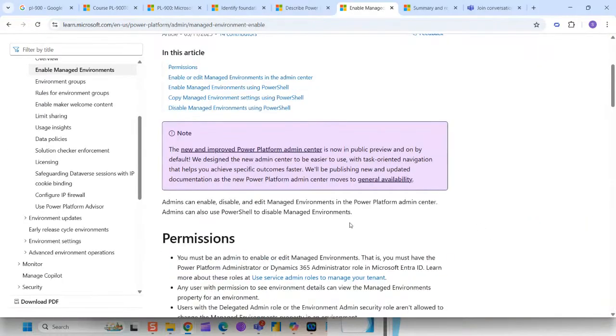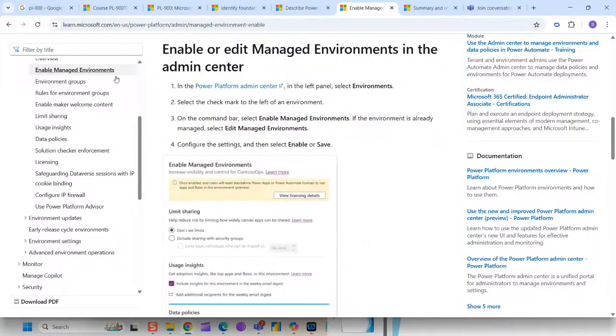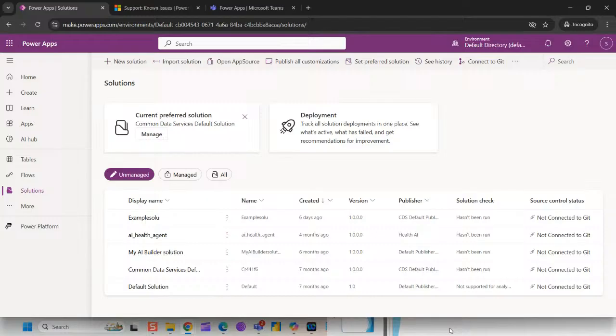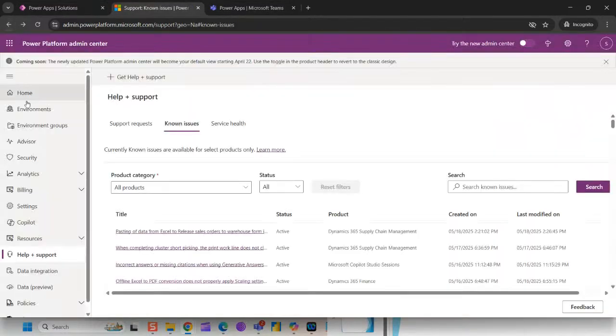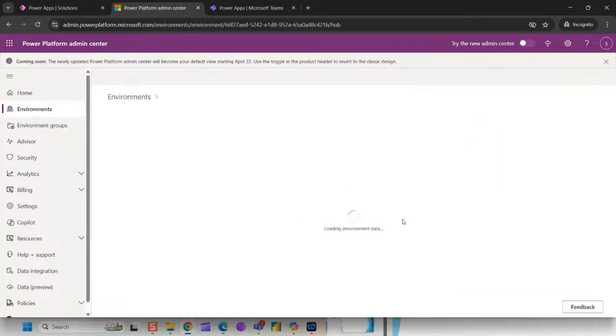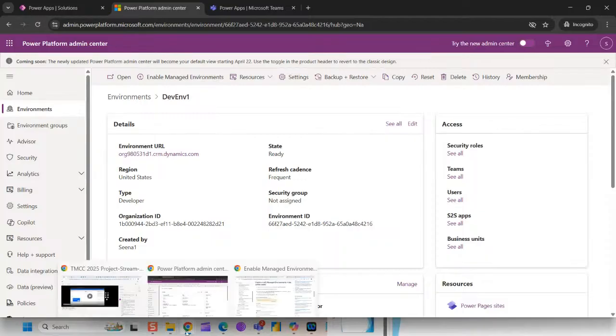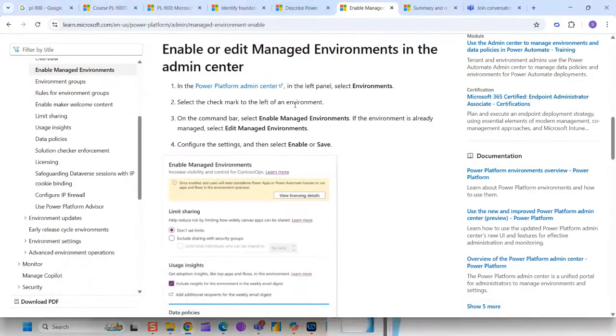Here are the permissions. To enable or edit managed environments in Admin Center, you have to go to the Power Platform Admin Center, select the environment, and on the command bar select enable managed environments. So you can see this option, enable managed environments. This environment, I didn't enable. If you are enabling it, we will get the features which we discussed about managed environments.